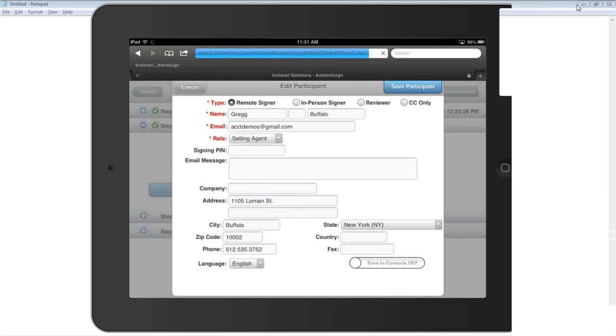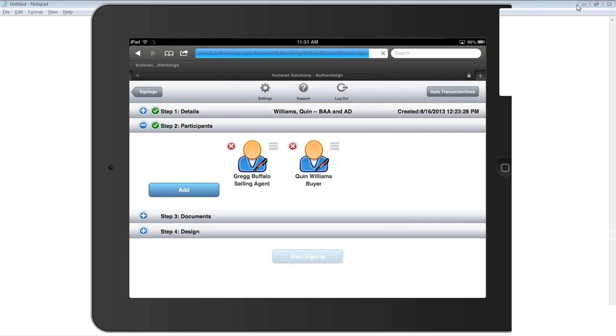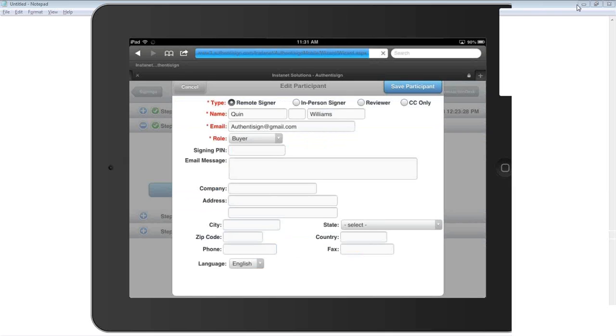It is not a required field. The only requirements are in red font with the asterisk: the type, the name, the email, and the role. So make sure if you want to use the PIN to deliver it in a secondary communication to further authenticate the party that's actually signing. Upper third of the screen, right-hand side, I'm going to save that participant. And again, I just tapped on the participant name, maybe Quinn. Maybe I want to give Quinn a signing PIN.